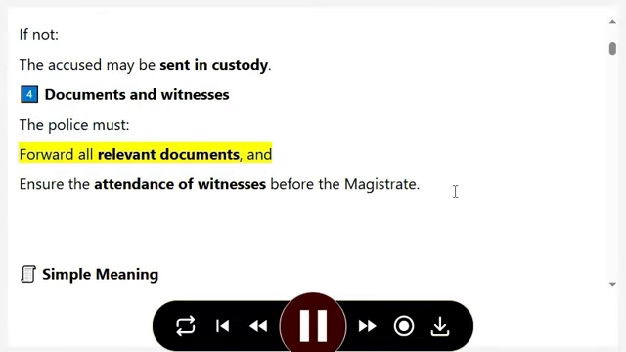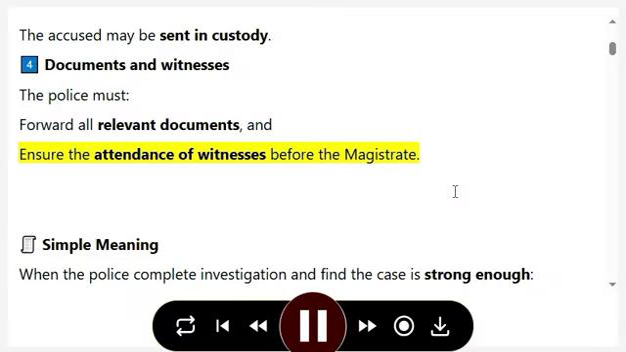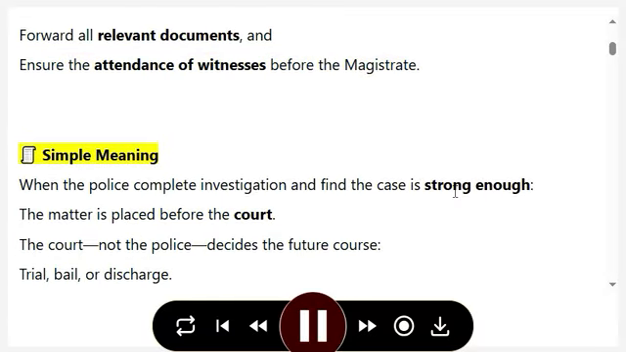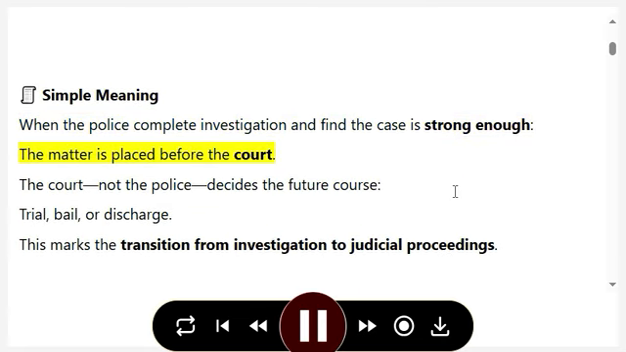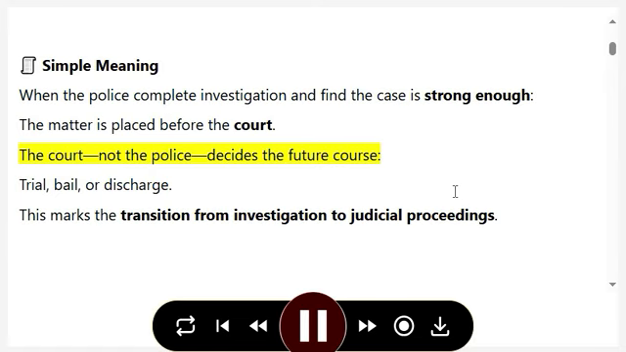Simple meaning: when the police complete investigation and find the case is strong enough, the matter is placed before the court. The court, not the police, decides the future course: trial, bail, or discharge. This marks the transition from investigation to judicial proceedings.